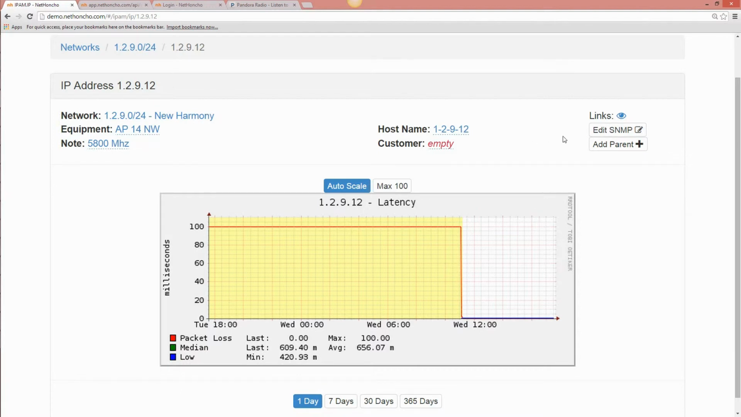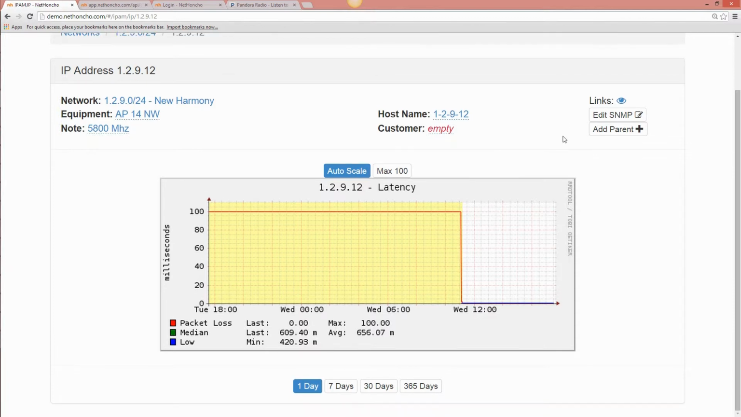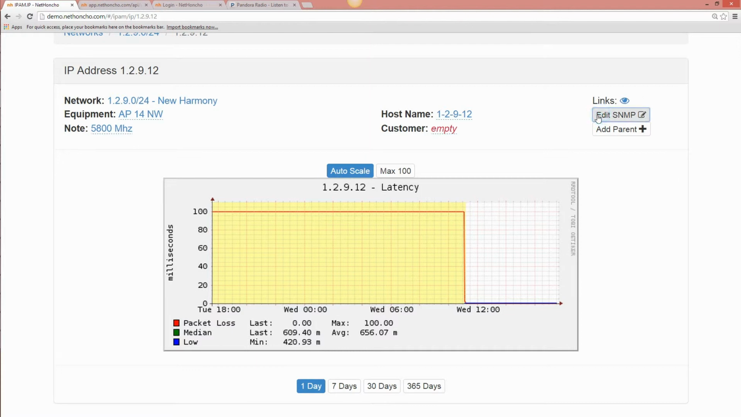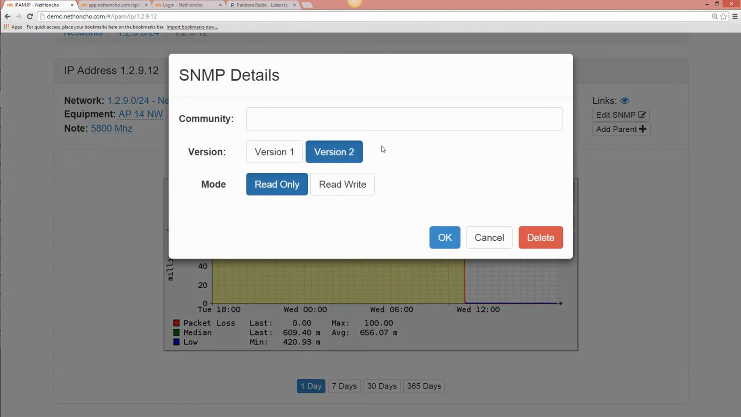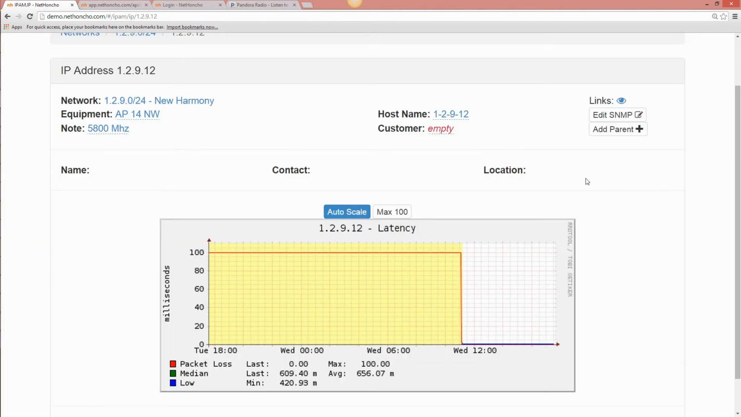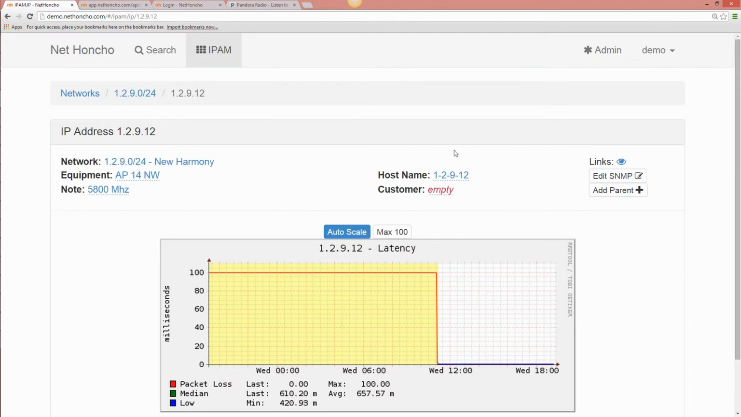NetHoncho automatically queries all SNMP equipment in the network on a 5-minute interval. We must specify some of the device's SNMP details so that NetHoncho can successfully conduct this query. Specifically, NetHoncho needs to know whether to use SNMP protocol version 1 or version 2, and the device's SNMP community string. Now, NetHoncho has all the information necessary to conduct SNMP polling of this access point. But there's one final step necessary before this access point can respond to an SNMP query.